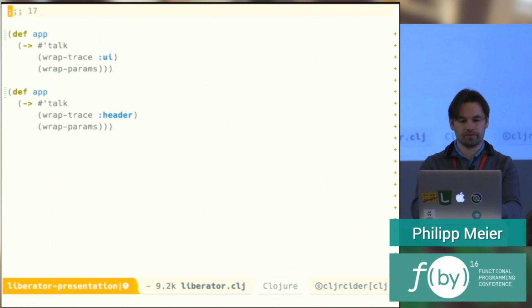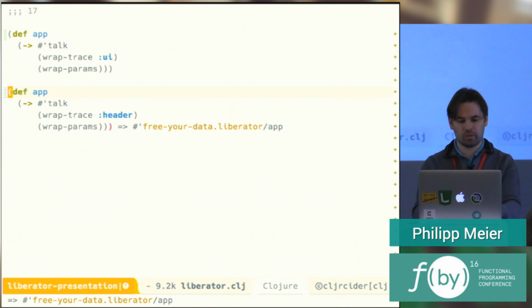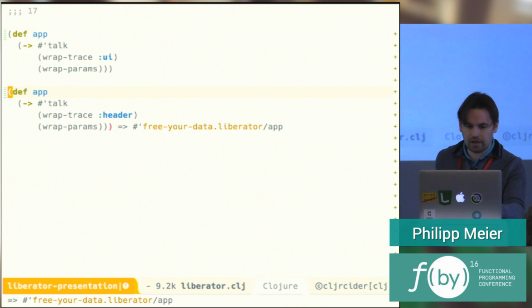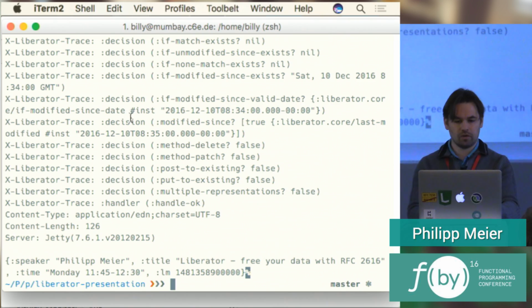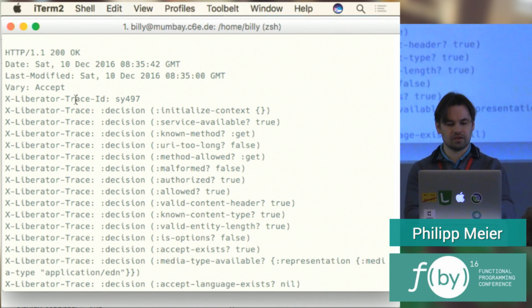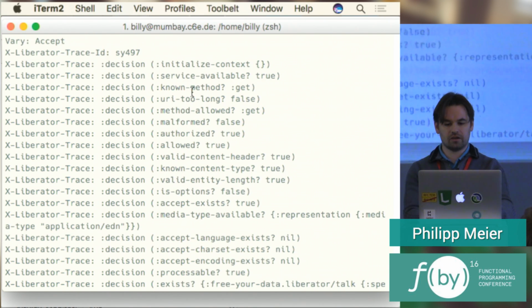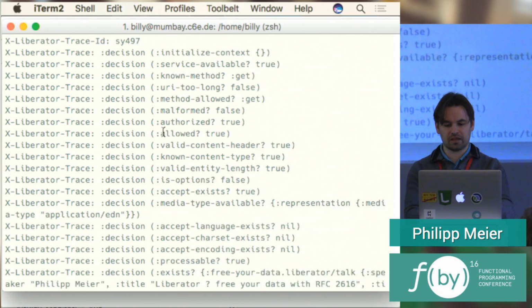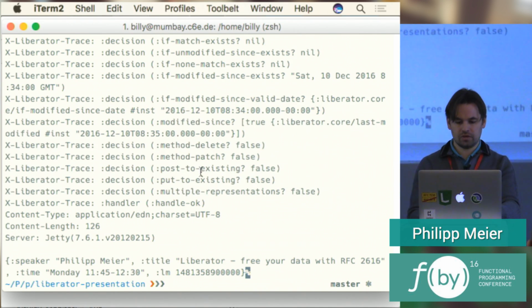One thing I want to show you, which is nice in Liberator, is a way to trace the execution, because you can easily get lost in all those decision functions, and when you run into an error, you want to see what happens. When I enable this tracing function, you see an additional stack of headers returned from the resource, which are the trace. Service available, yes; known method is get; URI too long is false; method allowed is get, and all that. Media type available, you see there's a representation going on. So this is quite nice and easy to debug.